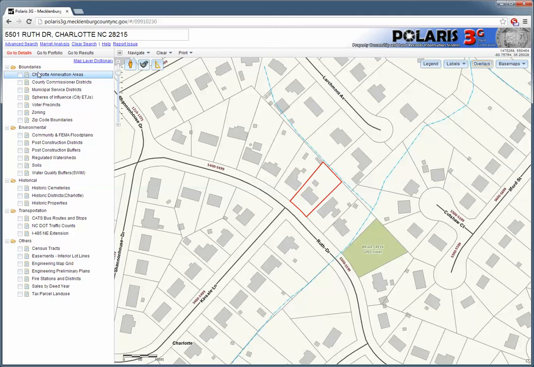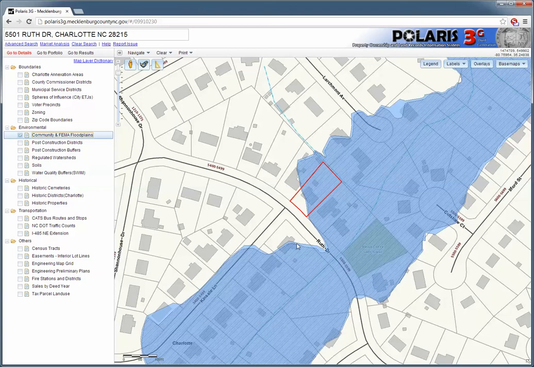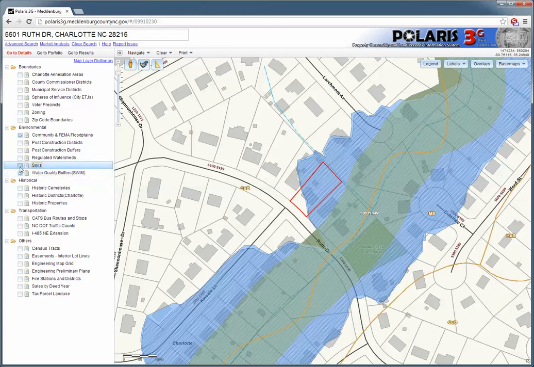And we've got them in 5 different categories listed under boundaries, environmental, historical, transportation, and others. So for this demonstration, I'm going to turn on the community floodplains and the FEMA. So I'm going to check that. You can see I've got it turned on. Let's say I might want to know about water quality buffers. I can turn that on, and you can see I'm able to do multiple data layers on top of each other.